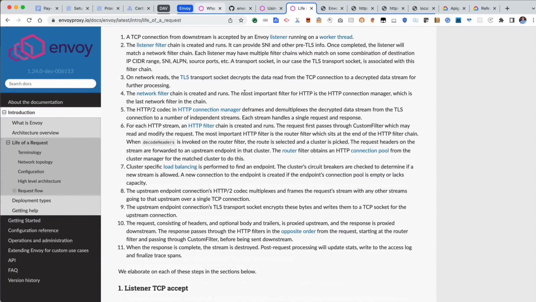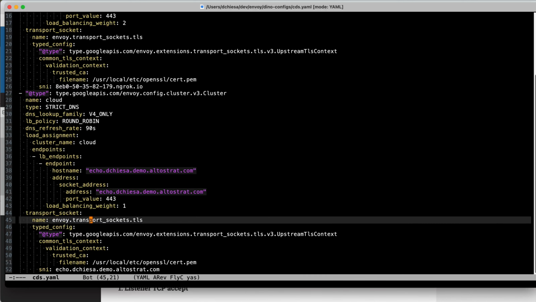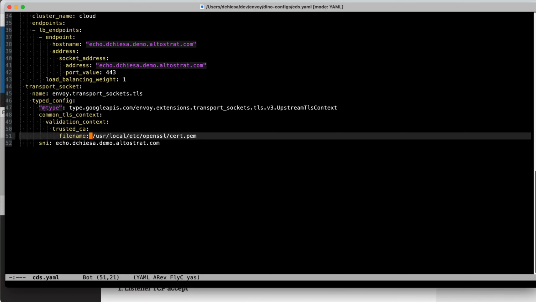Here's the one called cloud, and really it's just an endpoint that's located elsewhere on the network. This happens to be an echo service, and it's telling Envoy, well, use that as your target. And then we've got some TLS configuration, sort of standard stuff for HTTP proxies. So all requests, according to the listener definition that I showed you, will be forwarded to this cloud endpoint.